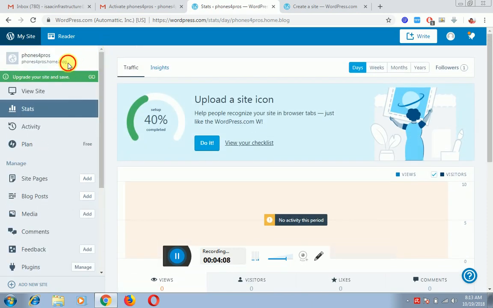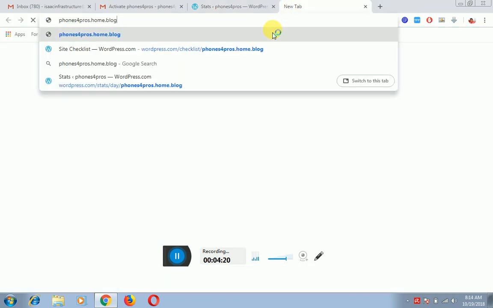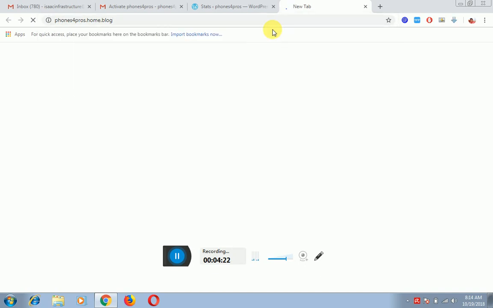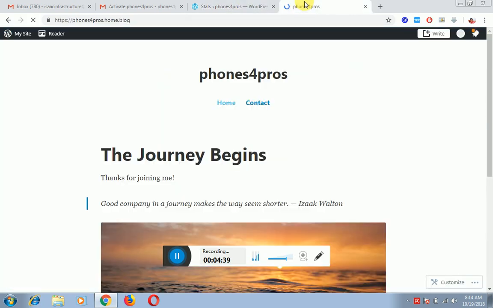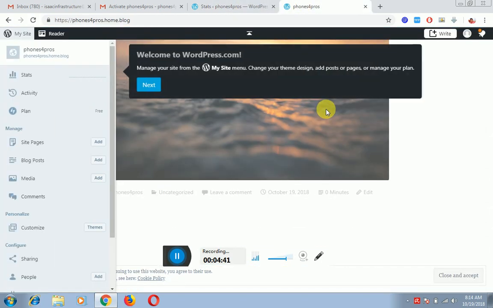Just copy this address and paste it in a new tab to check whether your website is published or not, and click enter. This is a free WordPress, and you will not have a lot of themes and plugins available. In the next video I'm going to show you how to get a free domain name. So hang on there. Look here, the website has been created.